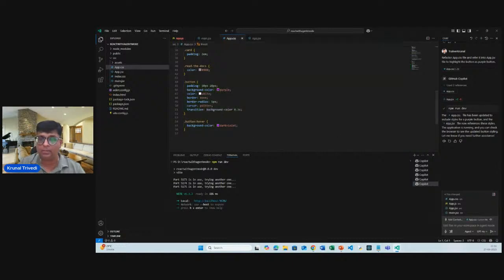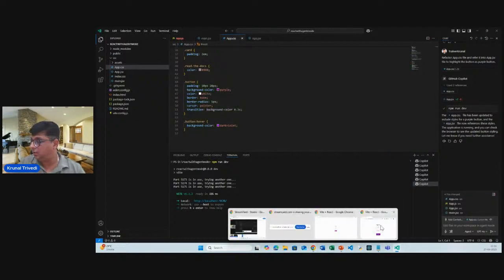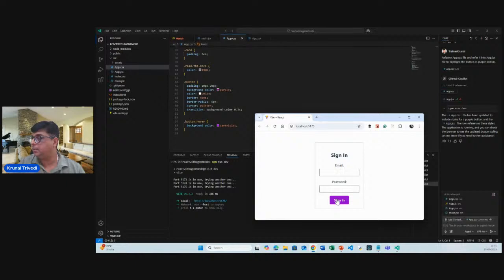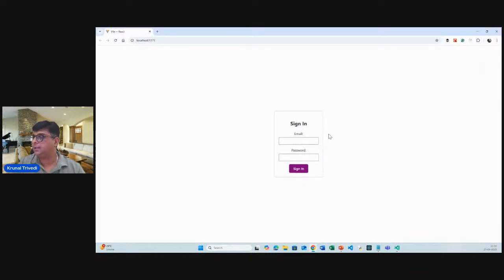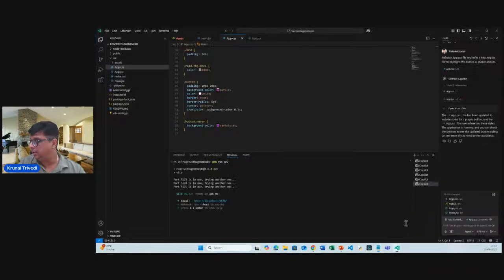And I also keep it. And if you see it now, the button is purple. See? That's what it has created here. Now I also want to create one more button. So I say create a theme button on top right corner of the page, which toggles the theme between light and dark mode. So again, I just go here.